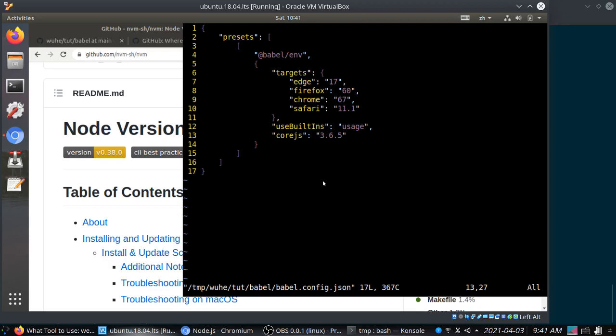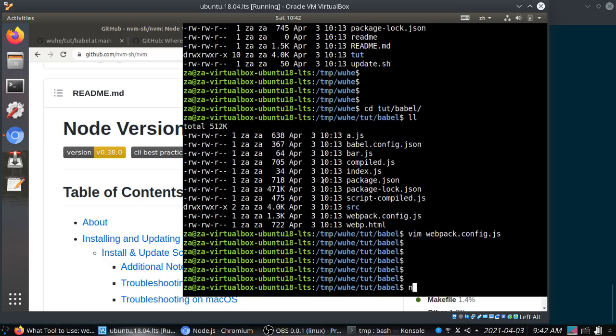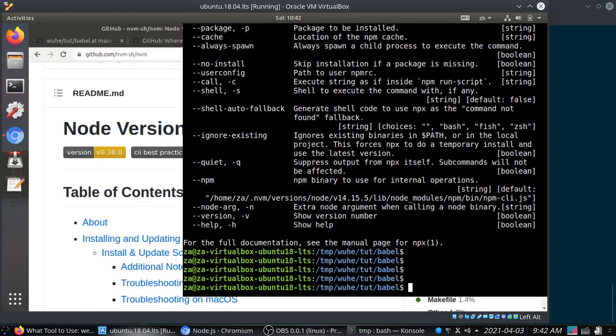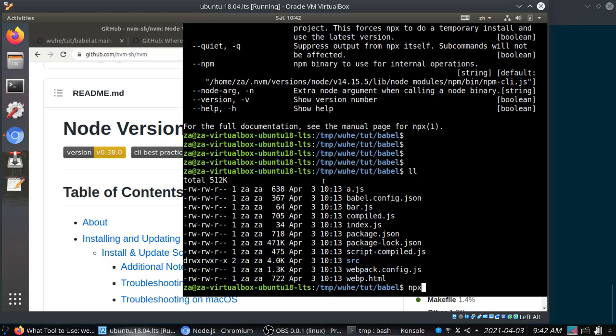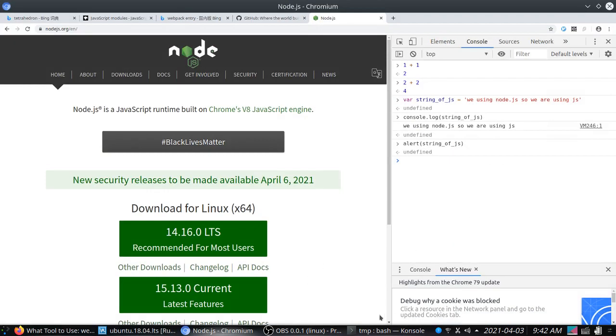With this, I'm going to show you npx. Okay, we have npx installed here. npx webpack. It's going to fail because we didn't install all the dependencies. I'm going to show you how to install all the dependencies later. Okay, let's stop the first tutorial. Thank you.